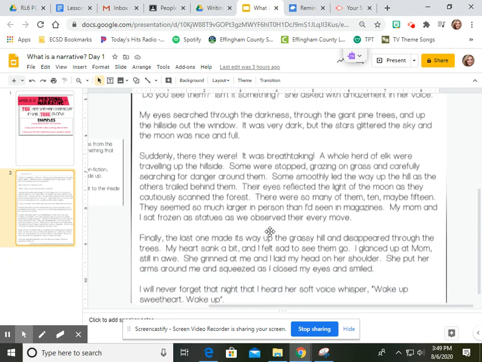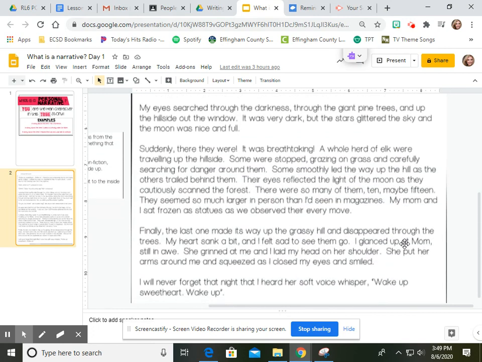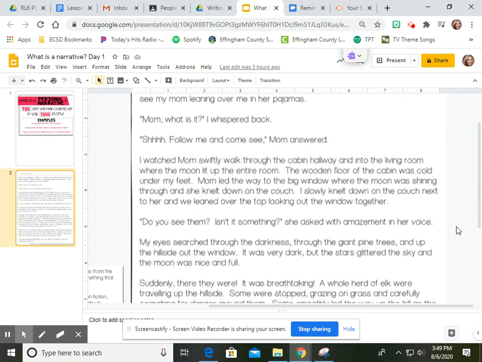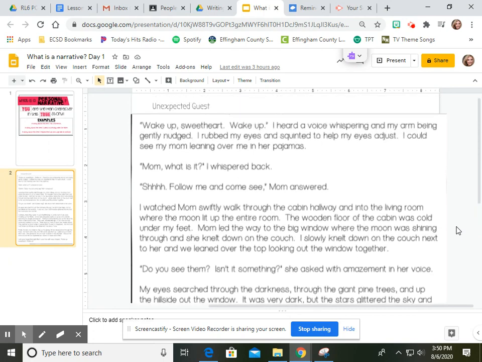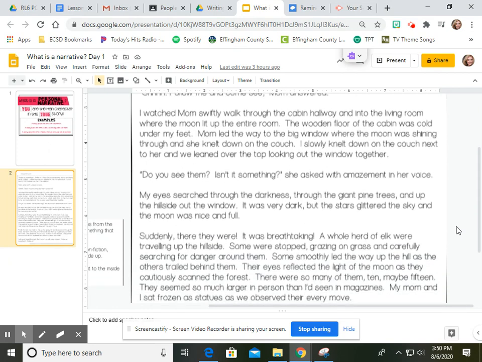So, as you can see, this is a personal narrative. Now, is the mom writing this story? Is she narrating this story? No. Her child is. She's narrating the story. And she is also kind of saying what her mom did. She's explaining a small moment. So this is a personal narrative about her getting woken up in the middle of the night. The moon was shining so bright, and she saw elk everywhere, and she was seeing what they were doing. They were grazing on grass. Some of them were going up the hill. There was a lot of them, and she was just frozen in it all.